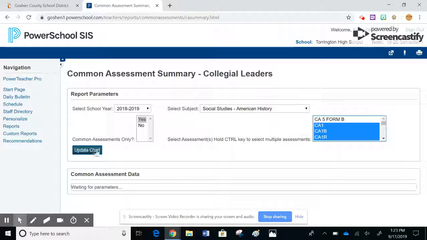When I hit this button that says Update Chart, that will run the report, and it will look exactly like GoData would, except now this is being housed inside of PowerSchool, and some of the parameter updates and things like that you see are a little bit faster. One downside is you cannot download this report, at least not at this time, but this is how you would access and run a Collegial Leaders report inside of the new PowerSchool data reporting system.